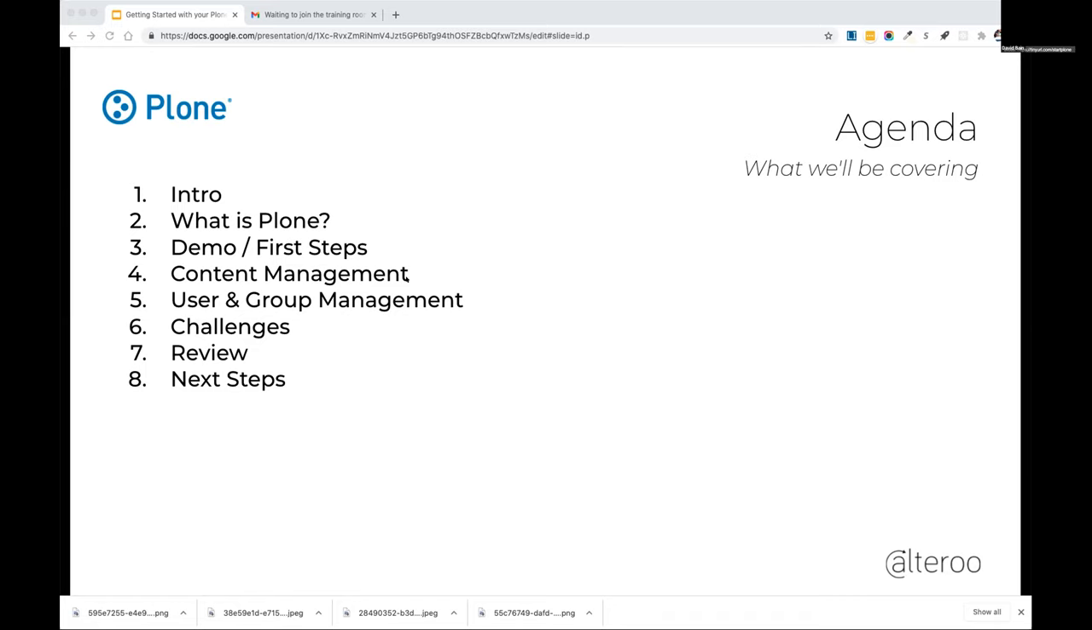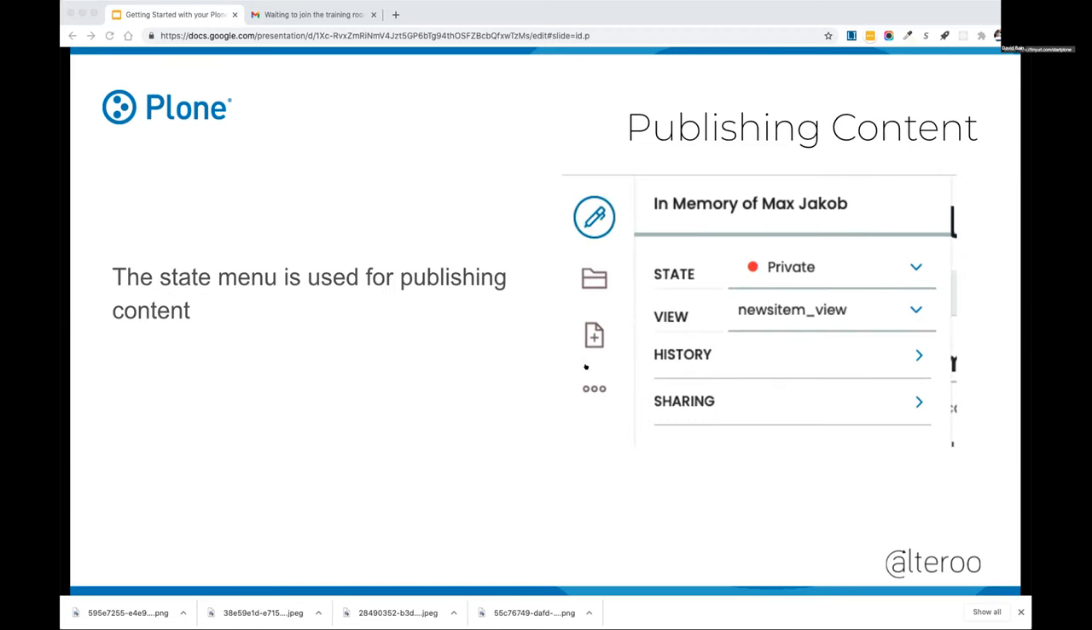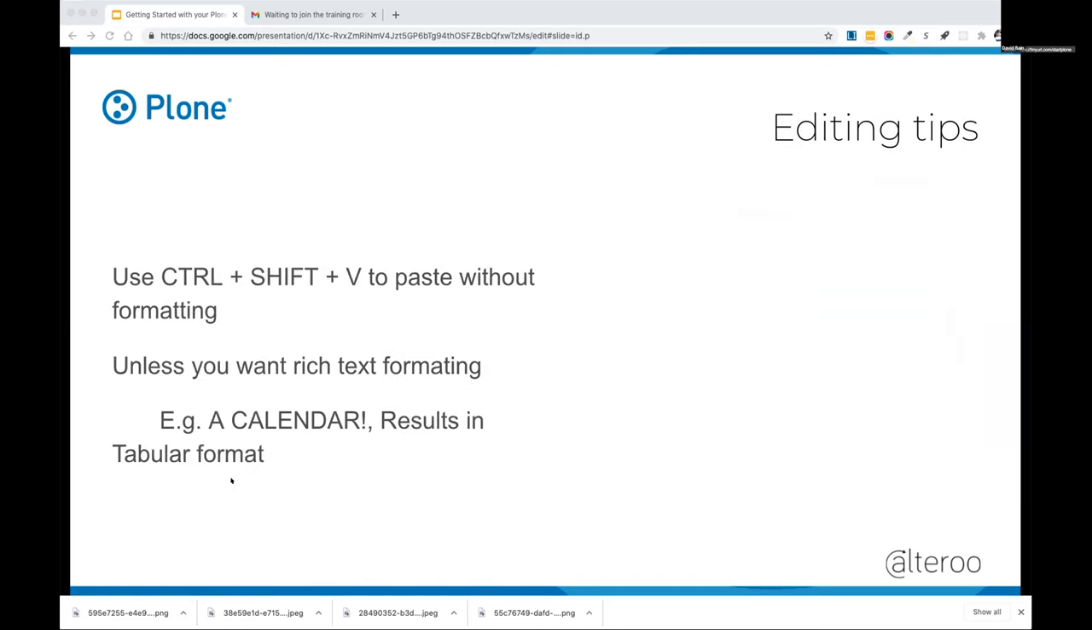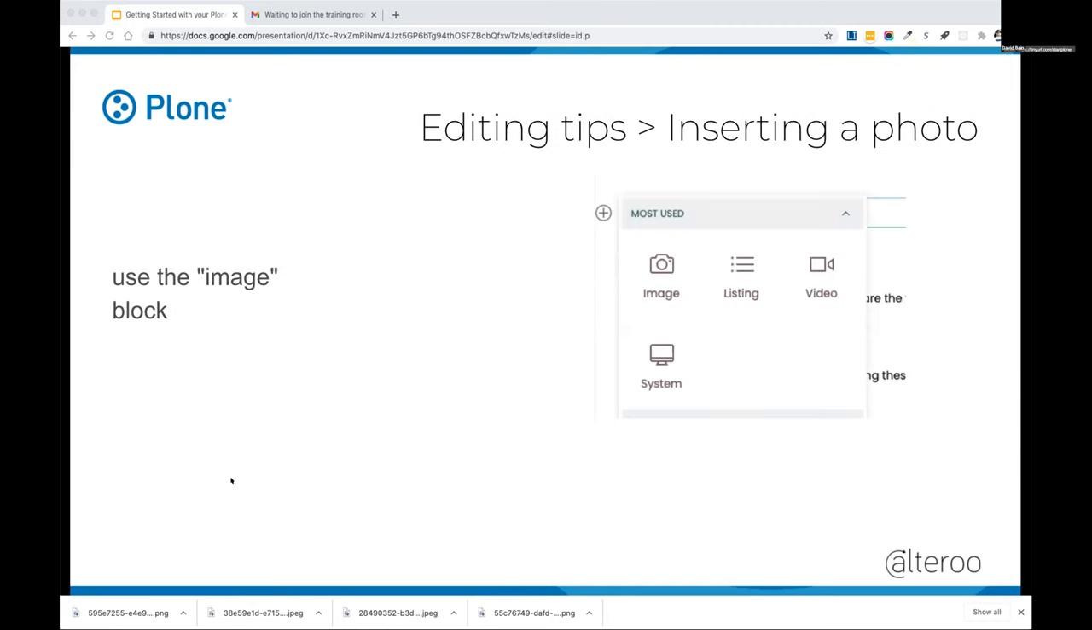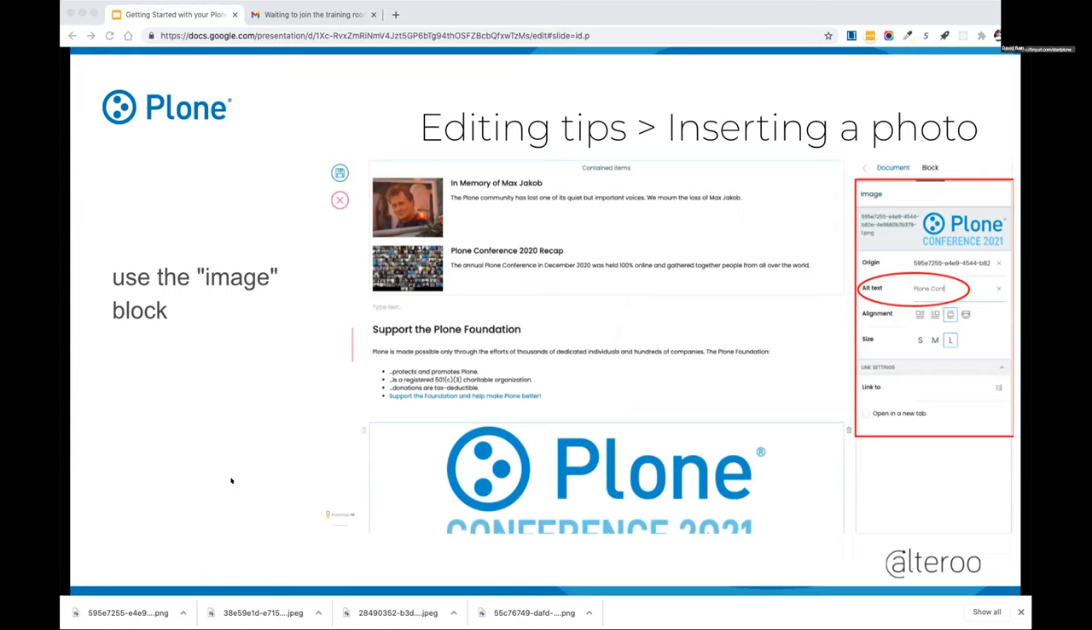Okay, so let us get back into content management. I think the last thing that we were looking at was using folders, or was it publishing content? I think it was publishing content. Right, we had spoken about the process of publishing content and so on. Yes, we also spoke about adding links and using the image block.